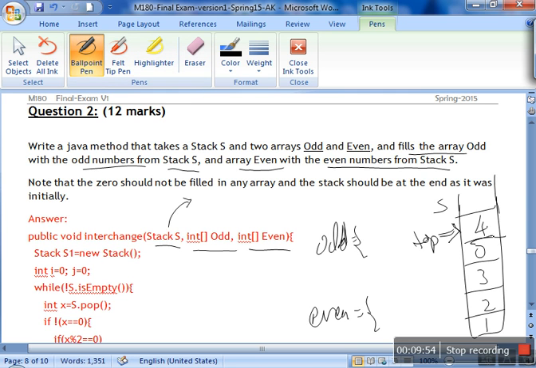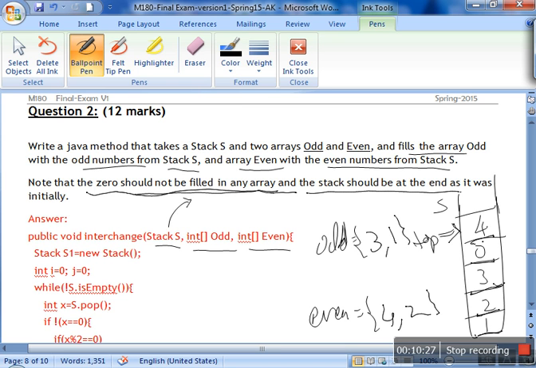So first is 4, it is even. Then next is 0. Note that 0 should not be filled, so this should be done only when the element is not 0. If it is 0, you do not insert. Then next 3 is odd, and will be inserted into odd. Next 2 is even, and will be here. Next 1 is odd. So this should be your output. Note that 0 should not be filled in an array, and the stack should be at the end as it is initially. We need to return the stack values as they are.